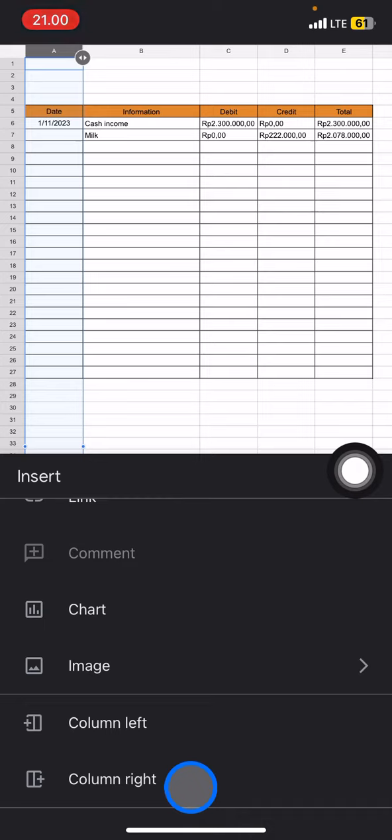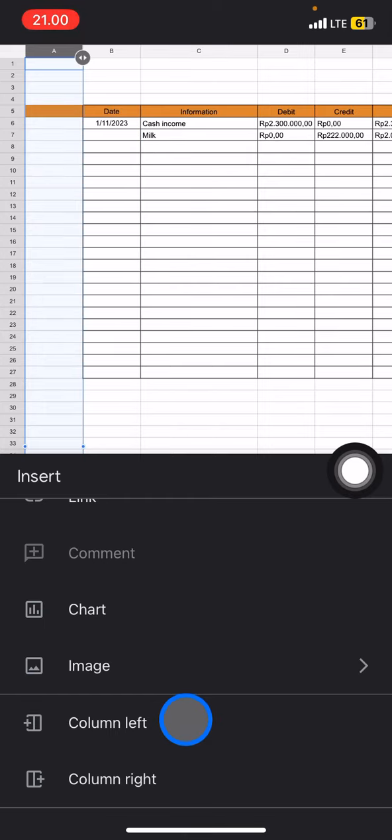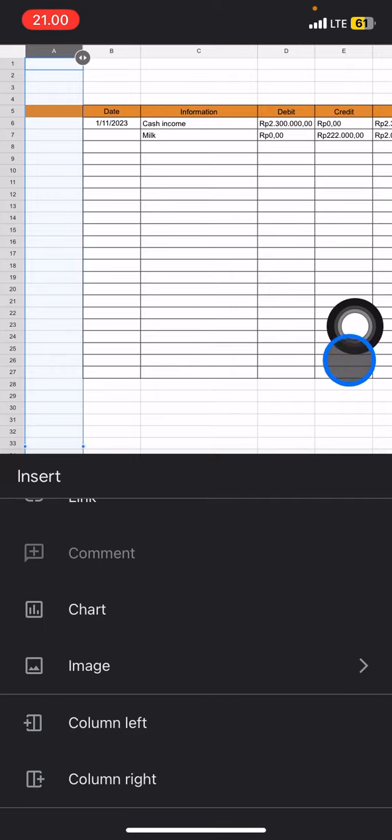Since the new column will be placed before this date column, I will choose the column to the left. So you just need to click it. Now I already have the additional column in my document.